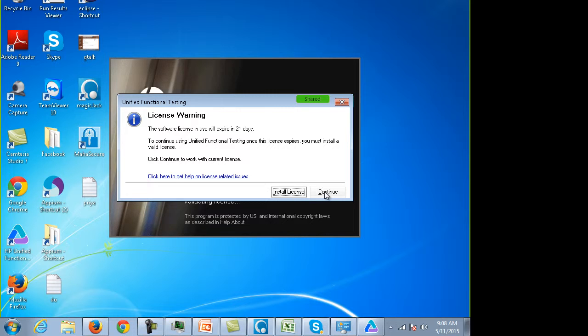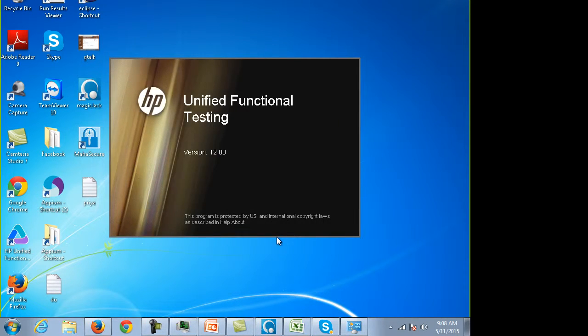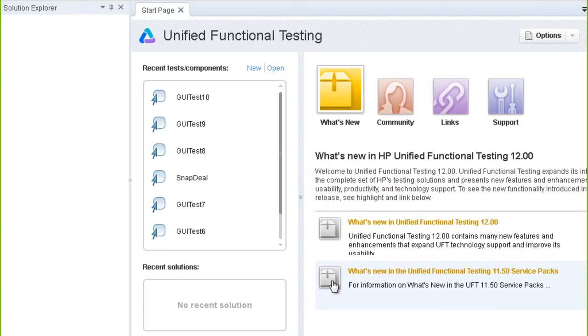Never click on install license, click on continue. You should have UFT open, so verify whether UFT is opening properly or not. It will take some time. Meanwhile, you have to do one more setting. If this is UFT, it's opening perfectly fine.